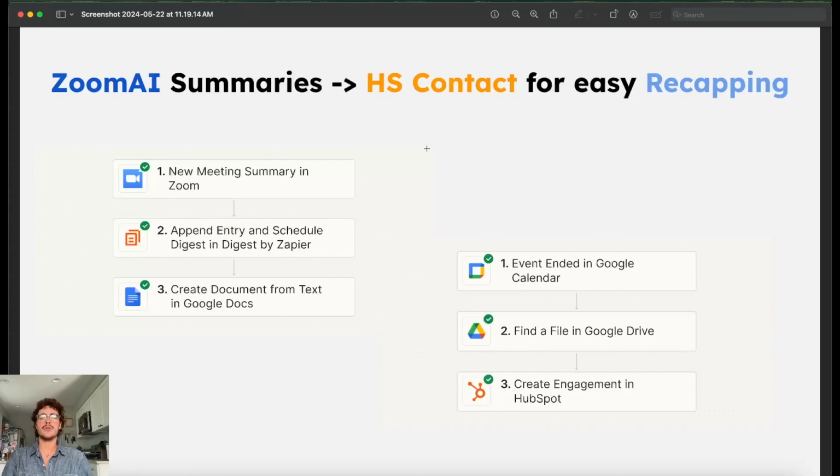Okay, that's it. So it's 2 steps, 2 Zaps, 6 steps total. It's really a pretty easy process. I can't believe this didn't exist anywhere before now. But yeah, my testing with all of this was successful.